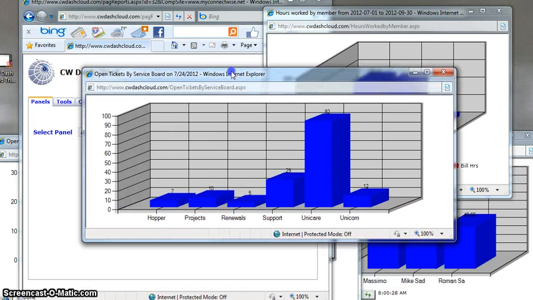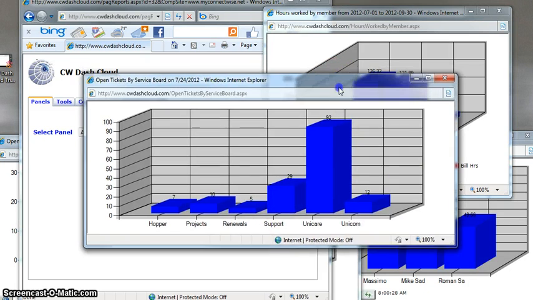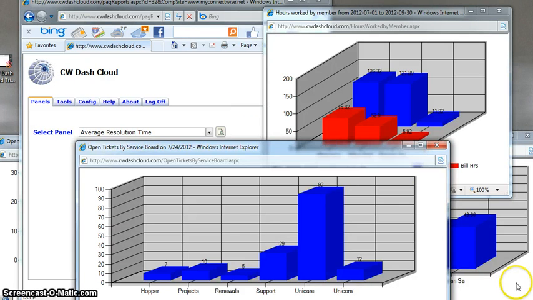Open tickets by service board. These are the service boards that we have here, and these are the non-closed tickets. Of course, you could drill down into any one of these at any time, but it's important to see how those service boards are doing and what's not closed.